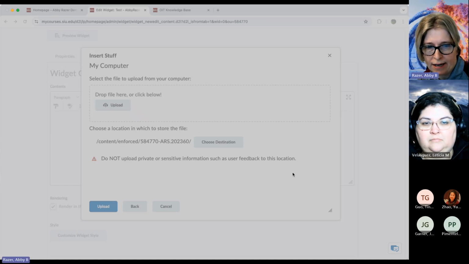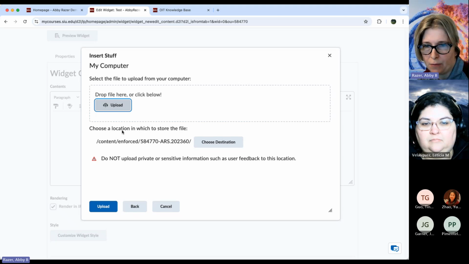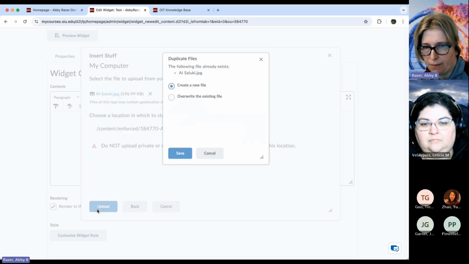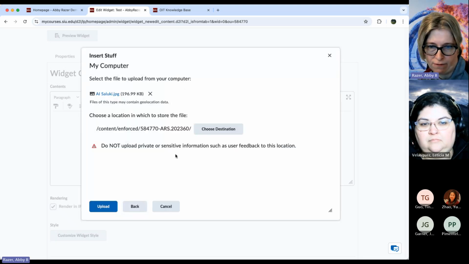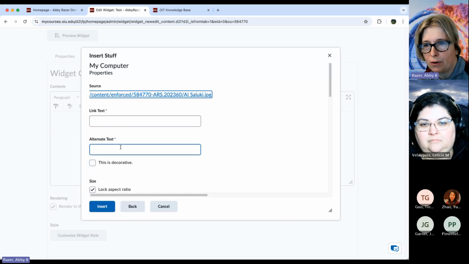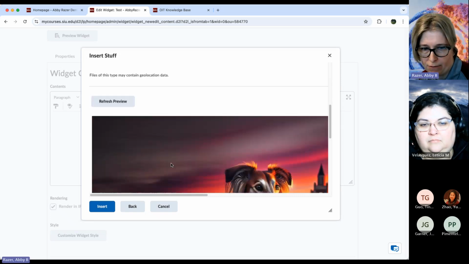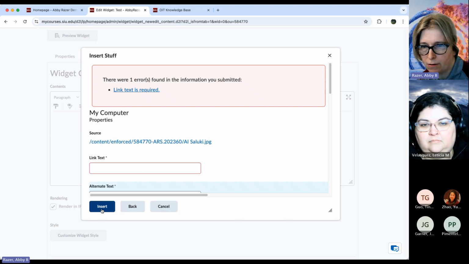So I have this AI picture of a Saluki that I'm going to put in the widget. So there's that, and you just click upload. And I'm just going to overwrite the existing file. I've used this course before. So one thing is alternate text. We are focusing on accessibility this semester, so I'm just going to put AI image of Saluki dog. And then you can look at what you got and then say insert.